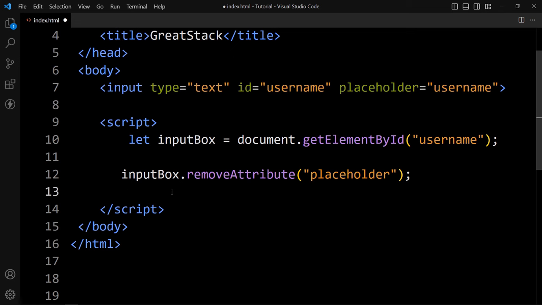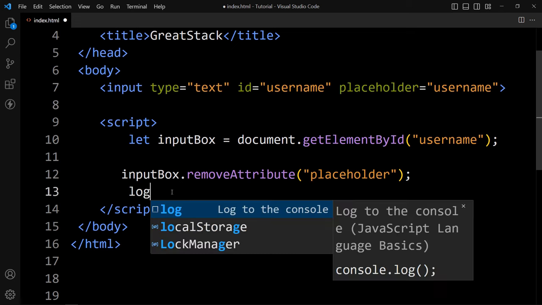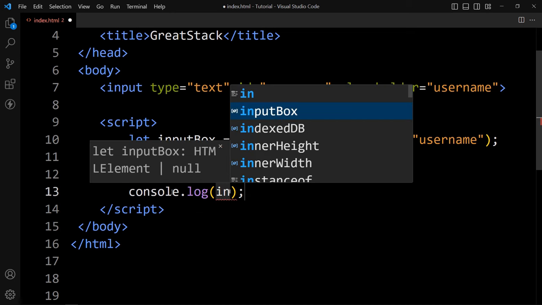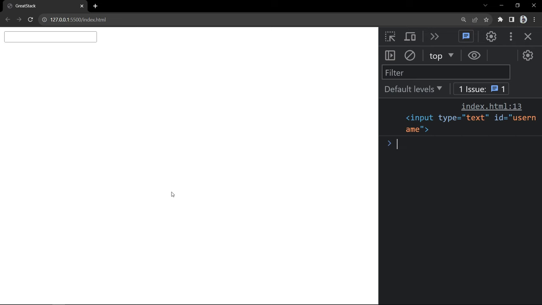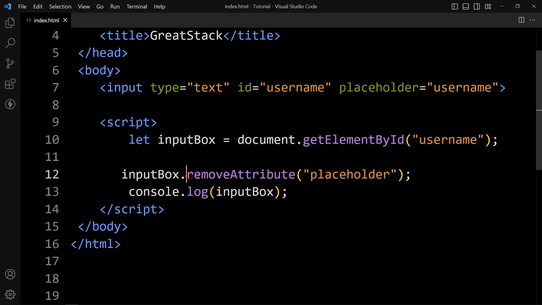Now we will just print this input element in the console. We will add console.log input box, and now we will see the output in console. Here we have the input element, and in this input element we have type, text, ID, username, but here we don't have the placeholder because in this code we have added remove attribute placeholder. So it will remove this placeholder attribute from this element. So these are all four attribute methods.